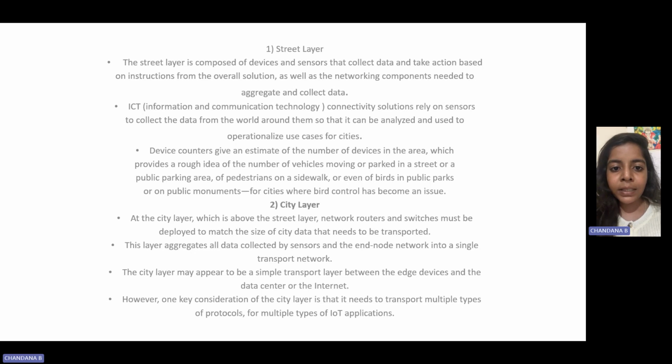Street layer. The street layer is composed of devices and sensors that collect the data and take action based on instructions from the overall solution, as well as the network components needed to aggregate and collect the data. ICT, Information Communication Technology, connectivity solutions rely on sensors to collect data from the world around them so that it can be analyzed and used for optimization in the cases of cities.